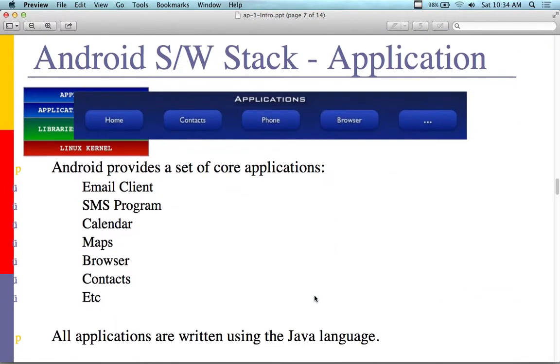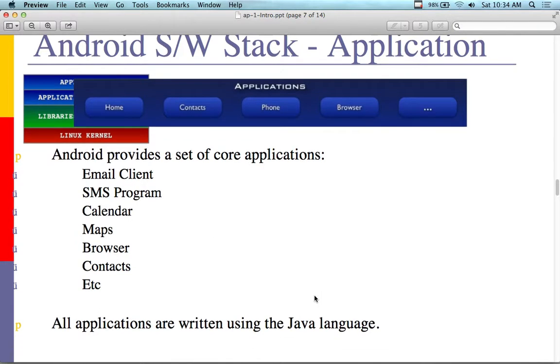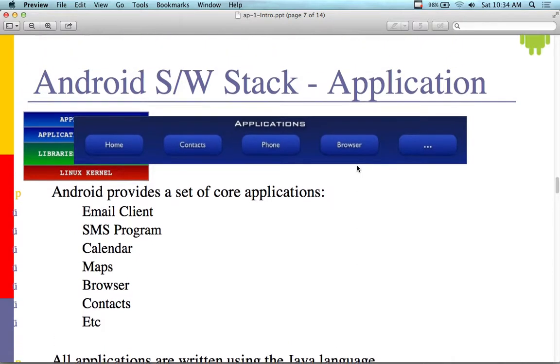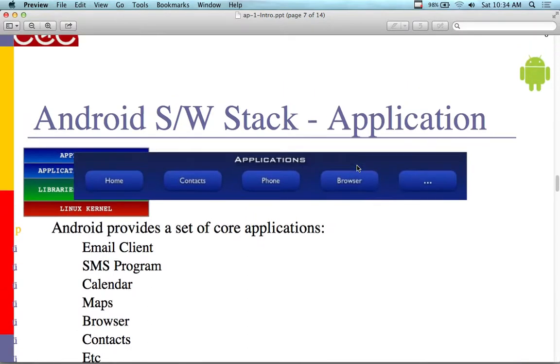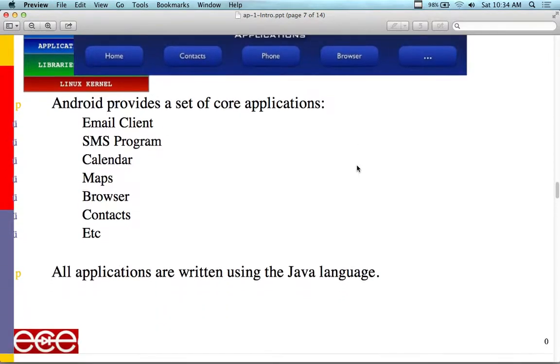So here's our software stack in terms of our application. Our applications are here at the top and provide a set of core utilities or applications for email, SMS, calendar, mapping, browsing. All applications are written in Java. So the application itself is nothing more than a Java program, and you're compiling it to go into the DVM.